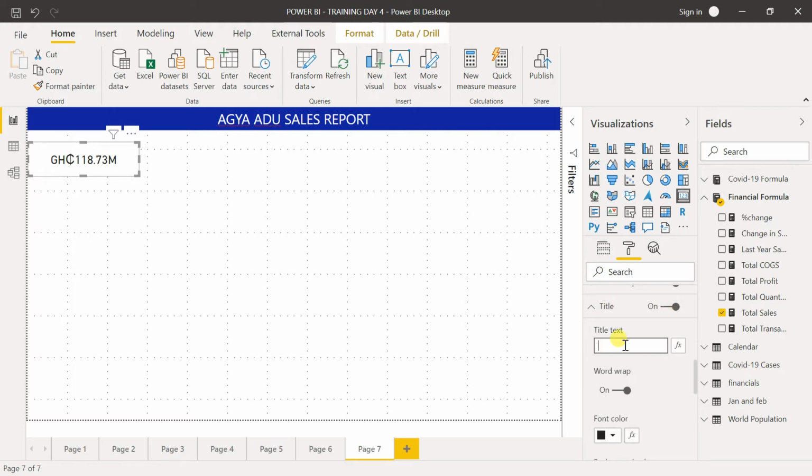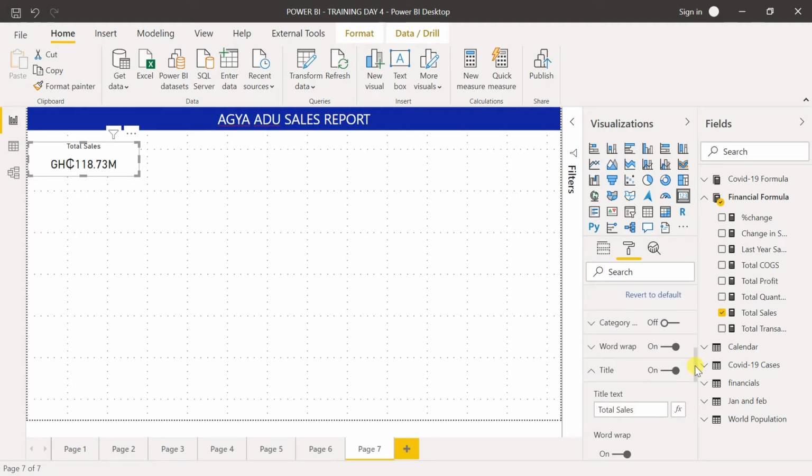So I can come and type the total sales. Irrespective of the name of the measure, I can then come here and type a title for it. The title takes less space. You can also align to the middle. You can change the title color. All right. So that's the next title. That's just for the card.